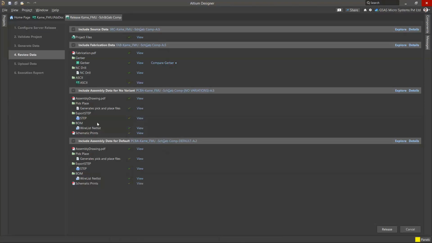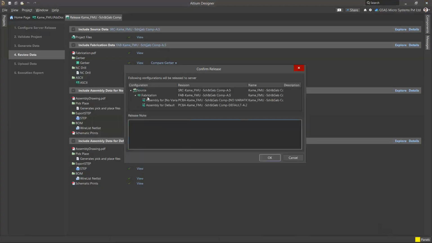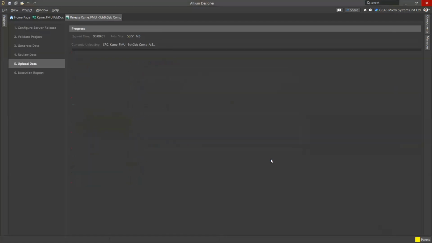Now, once it's been done, you can just click on view as I showed you the same way, and then click on release. When you click on release, it will ask what data is going to be generated: assembly no variant, assembly with variant, fabrication data and the source data. All of it is going to upload to the workspace, and you just enter the description or some notes you want to have and click OK. It's going to upload. You can see the size is 58.51 MB. If you are trying to send this size file to your fabricator, they will say, hey Sireen, could you please compress and share the Gerber data as my mail server doesn't accept it.